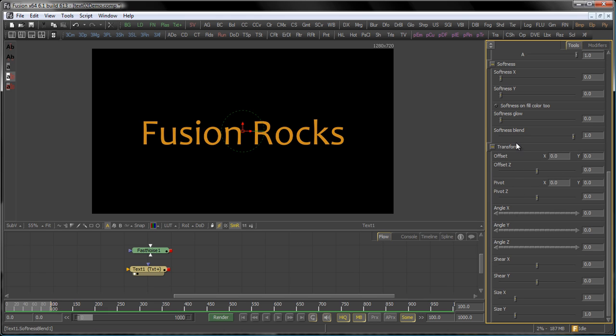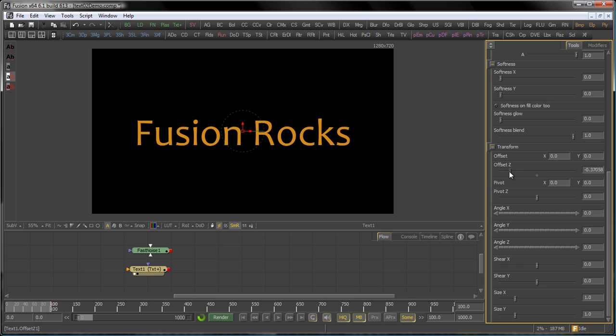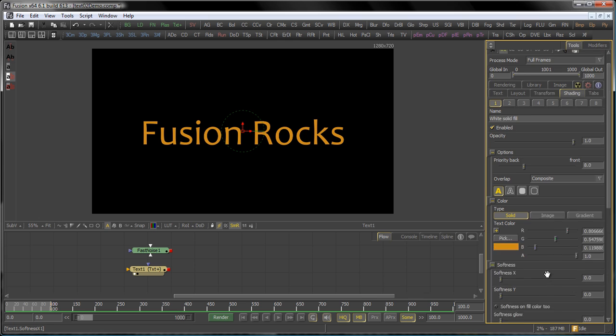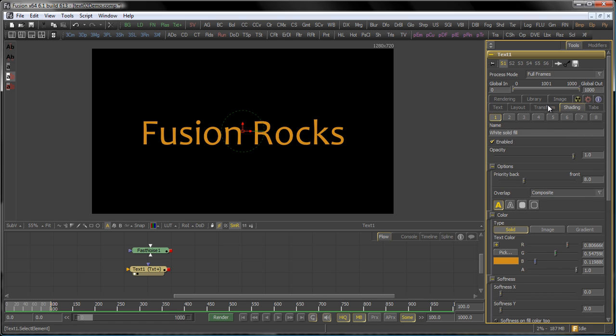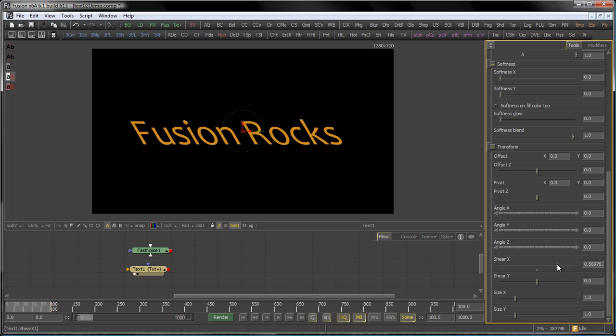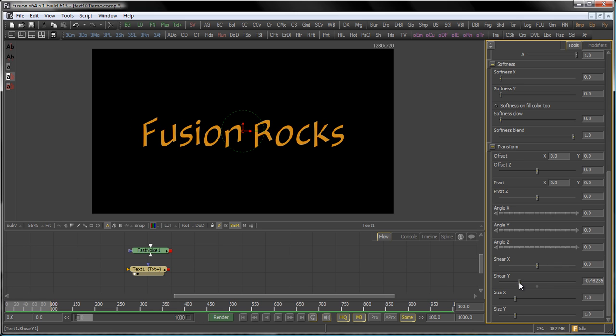And then you have an individual transform for each of the shaders. So you can define your offset Z, you can define your pivot point for each of the shaders, pivot Z, you can define the angle X, Y, and Z. And that's all in addition to what we talked about in the Layout and Transform tab. So shading gives you another option to modify the appearance of your characters. Again, you've got Shear Y, Shear X controls, and individual X and Y size controls.